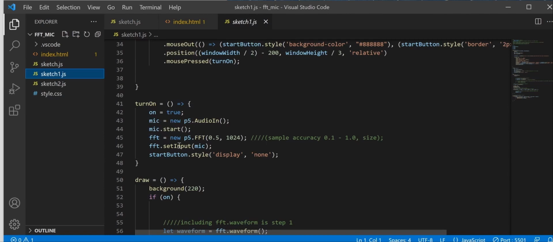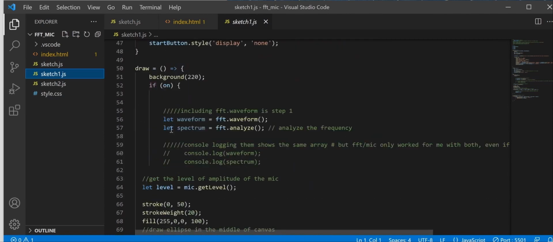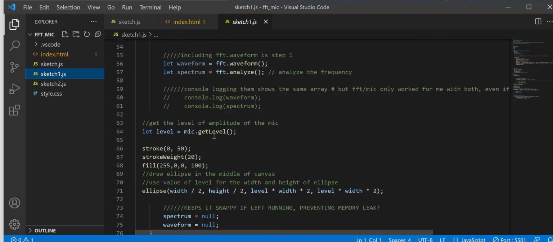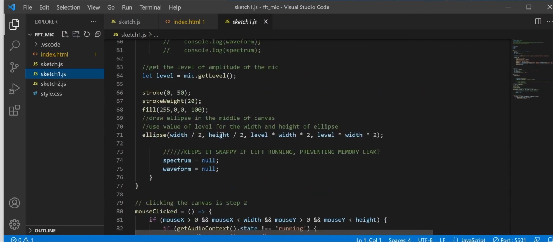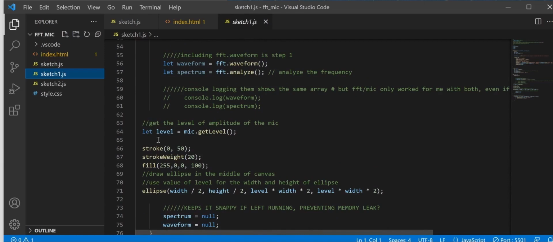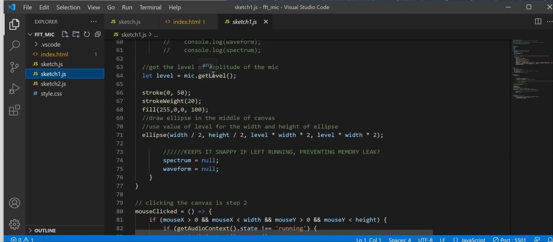FFT equals still the same way that's working. And where do we fit? Let level equals mic.get level. So we're going to be looking at potentially the volume of the mic more than anything else. And as I'm looking at this, I don't see anything beyond that part other than it's using the level there.